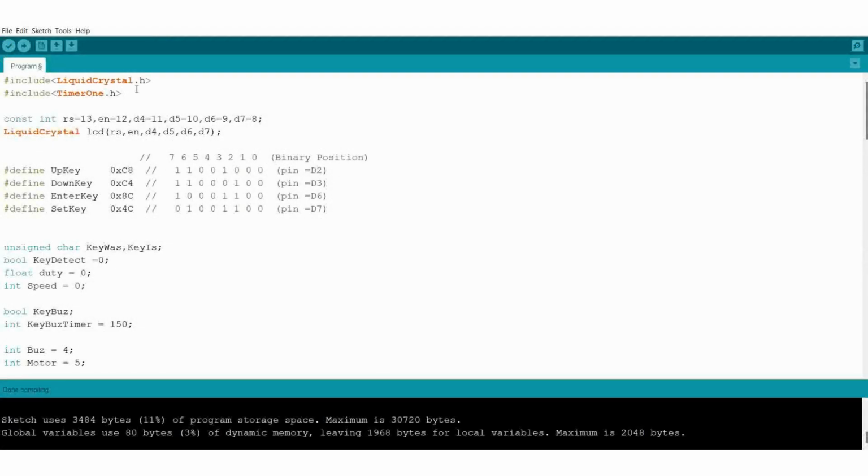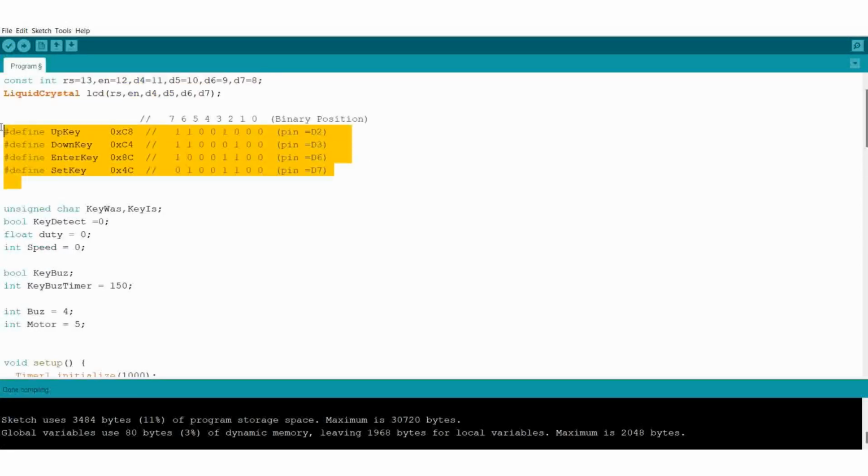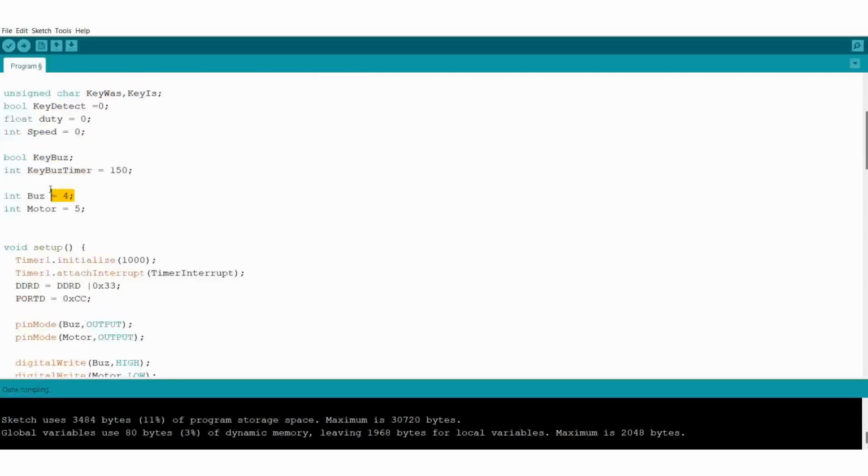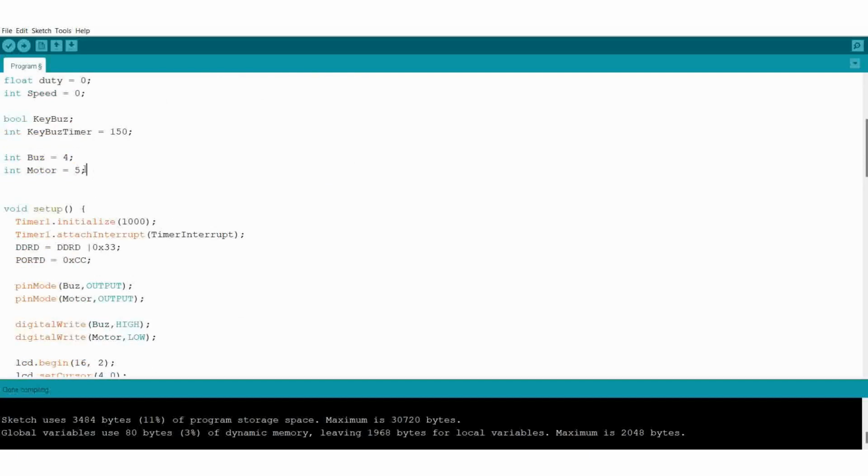Okay, here comes our program. First of all, I added the header files for timer and LCD, initialized the pins for LCD, then initialized the keys, and I initialized some other variables, and then initialized the buzzer pin and the motor pins. And the buzzer is connected to the Arduino pin 4 and motor is connected to the Arduino pin 5.